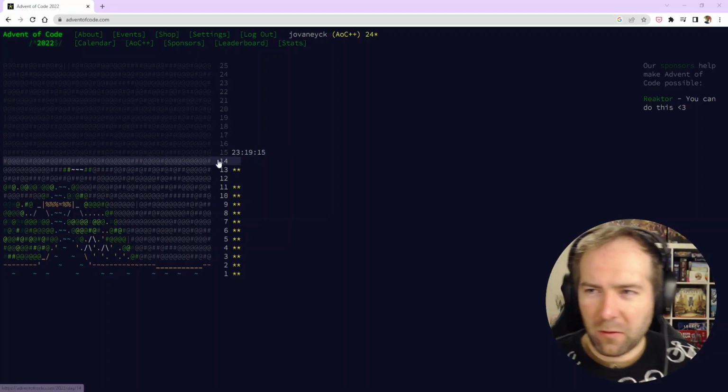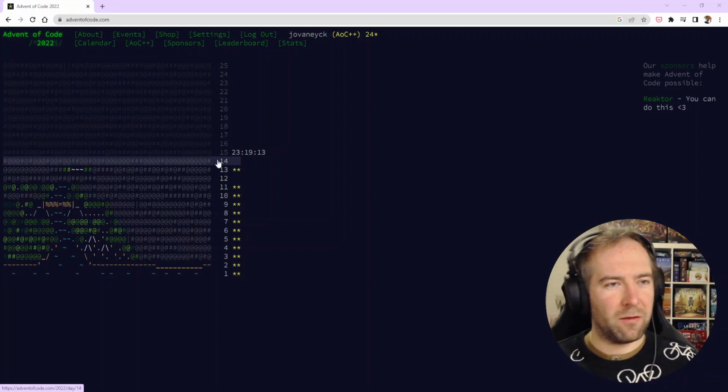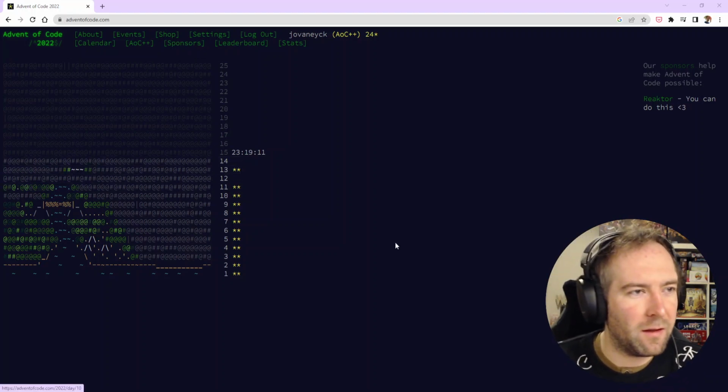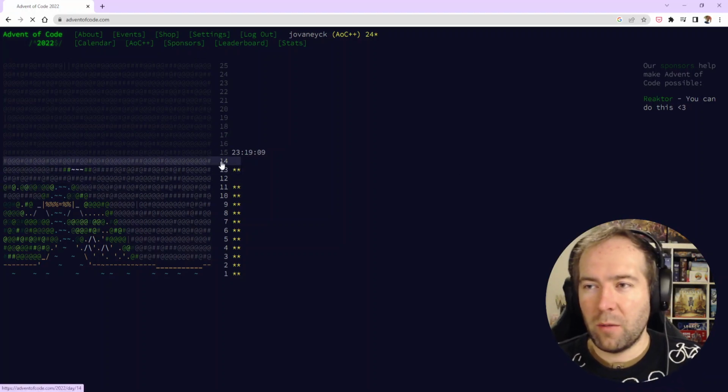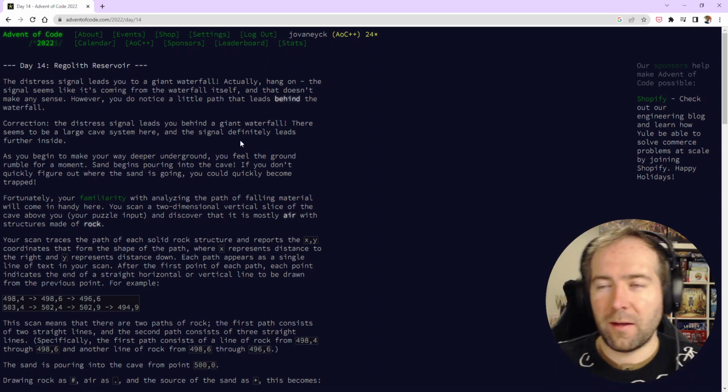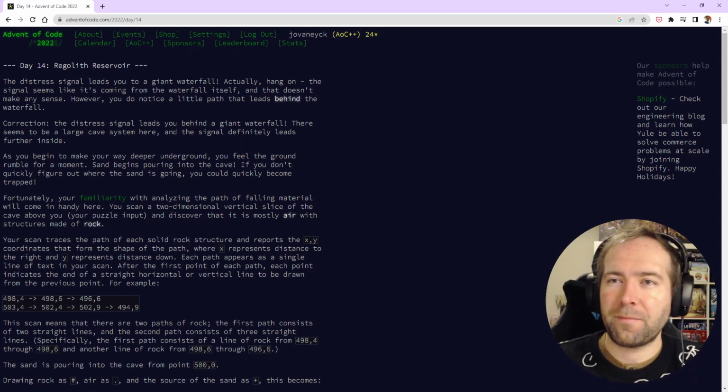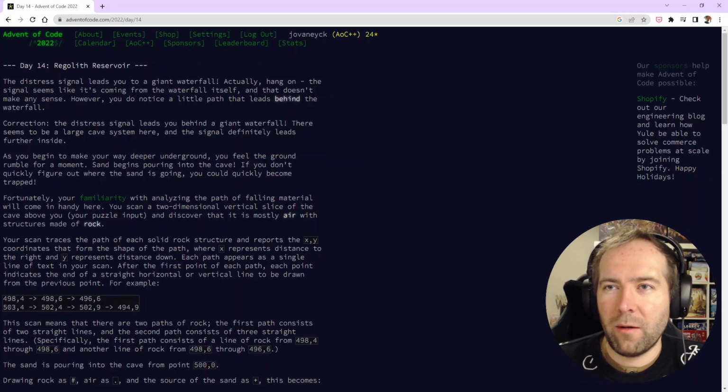I might come back to them later because there were actually some really interesting things in the last couple of days. But without further ado, let's take a look at day 14. Regolith Reservoir.